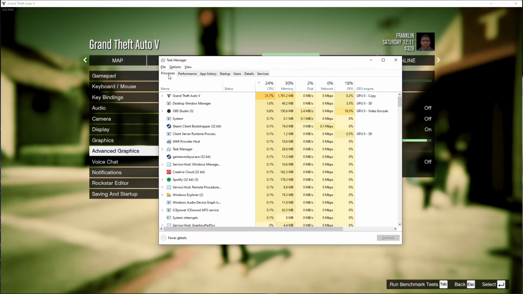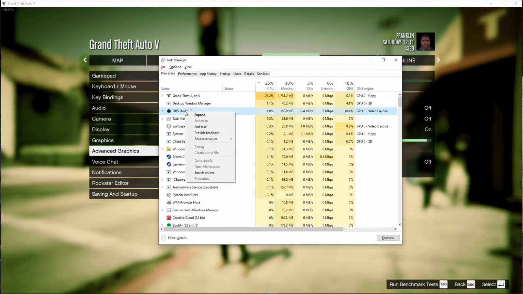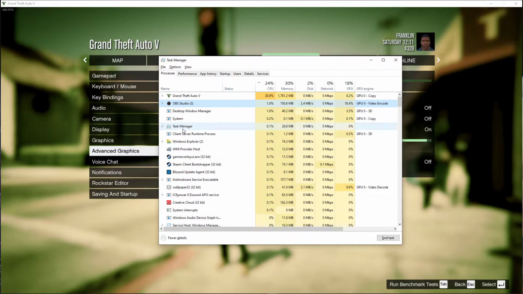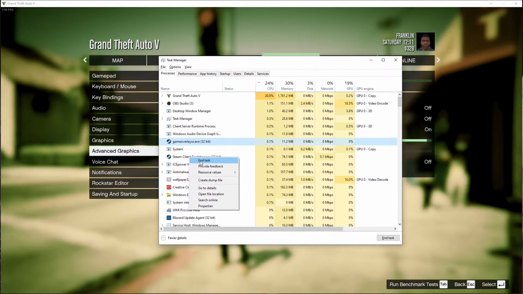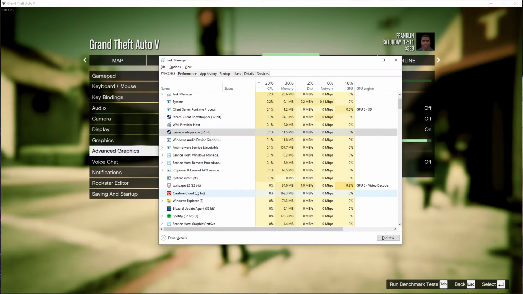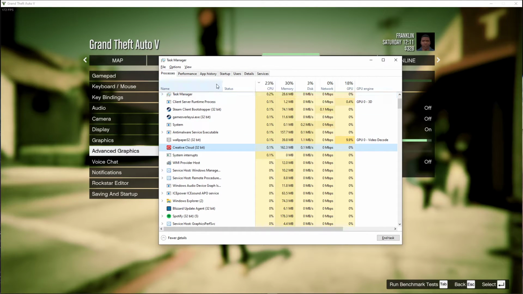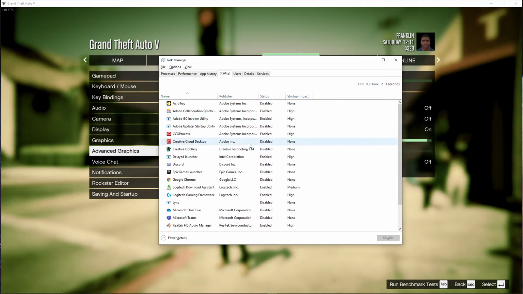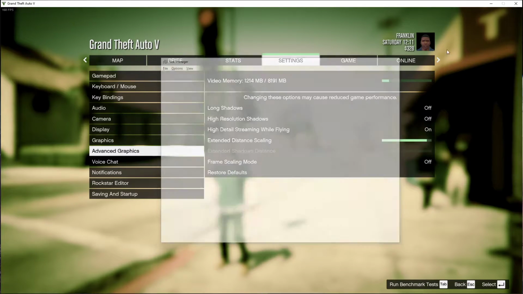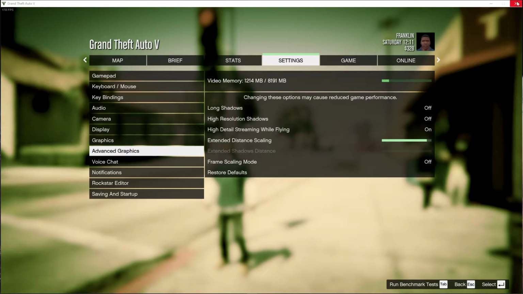Back in the Processes tab, I suggest you to end some programs from running in the background which you don't need while playing the game. But make sure to only end programs which you know won't break your operating system. In the Startup tab, you can also disable some programs from starting up on system boot. You can now close the game and your task manager.